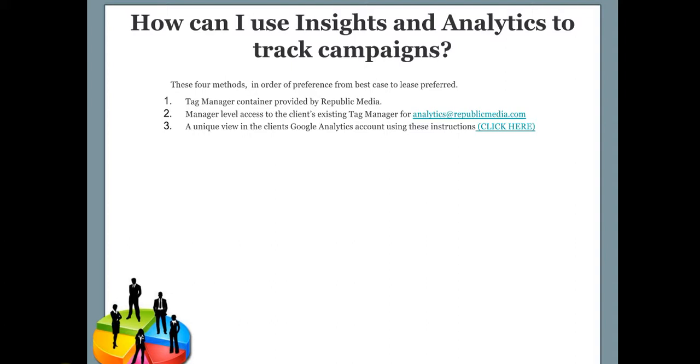existing Google Analytics account. And I've created some instructions over on insightsandanalytics.com. You can find those instructions there on the web page. And then lastly, worst case scenario, if we can't get any of the above, then the client provides us with read access to their existing Google Analytics account. And so that's the 4 ways that you can provide tracking through Insights and Analytics.